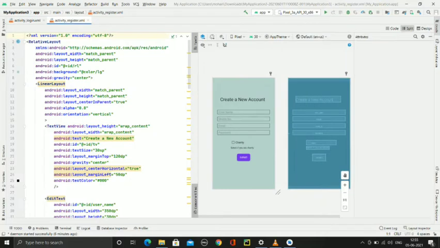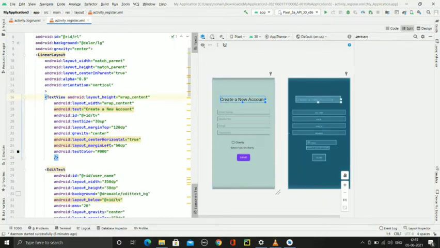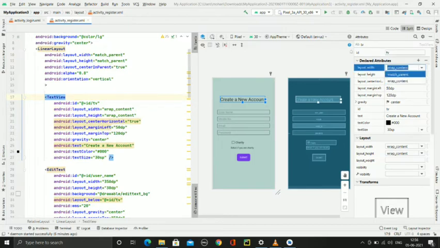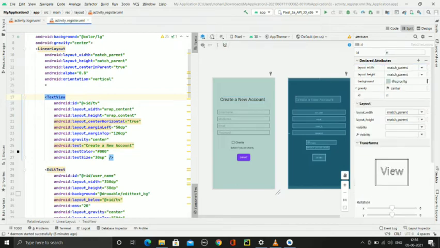First we need to select equal to simultaneous ratio. You can see all the attributes here. This is the first text view that we created. In that text we have entered "Create a new account" with a text size of 30 sp, and we have entered wrap content. There are different features like match parent as well as wrap content. Based on the requirement, we can select those options.